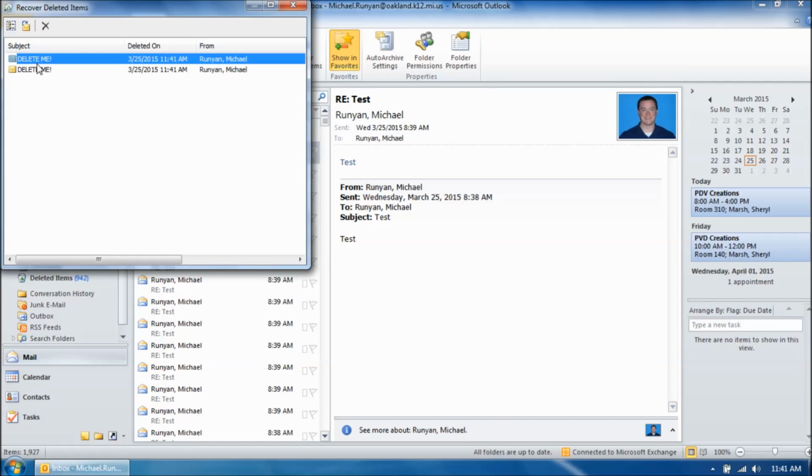It is important to note that this feature is not meant to recover emails that were deleted in excess of a few days. But for those instances where you realize you made a mistake, it can be a true lifesaver.